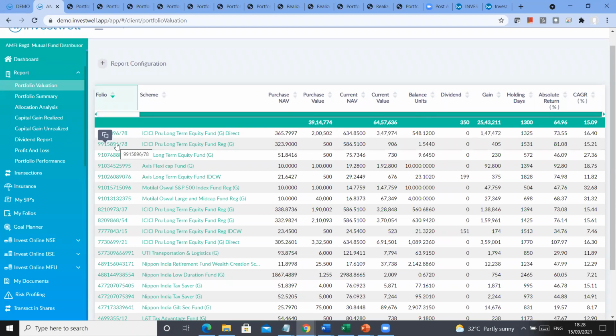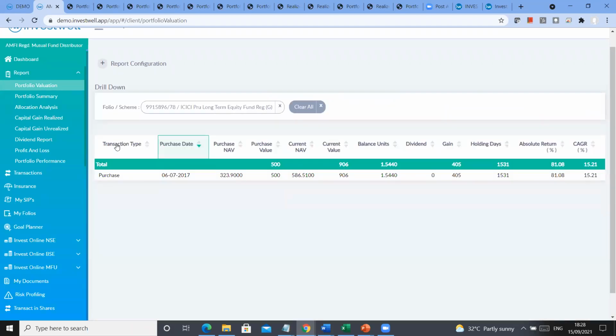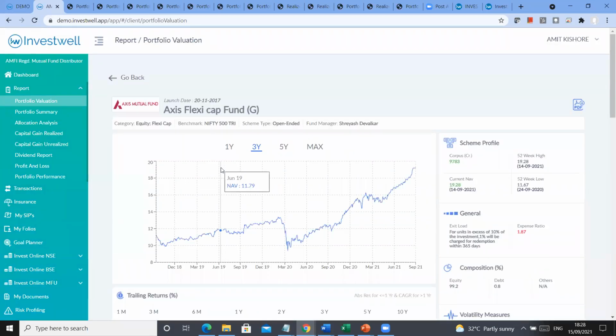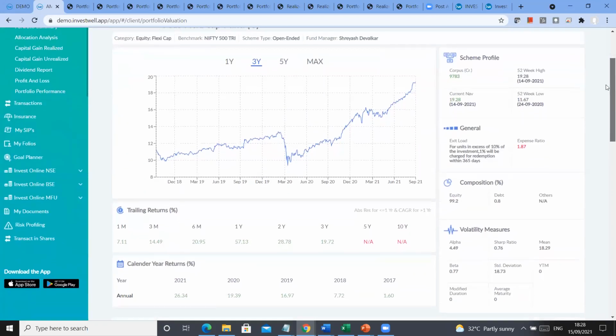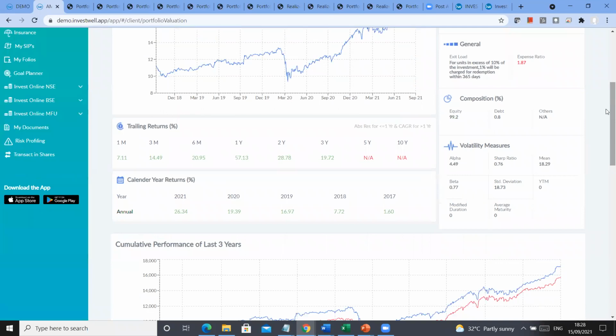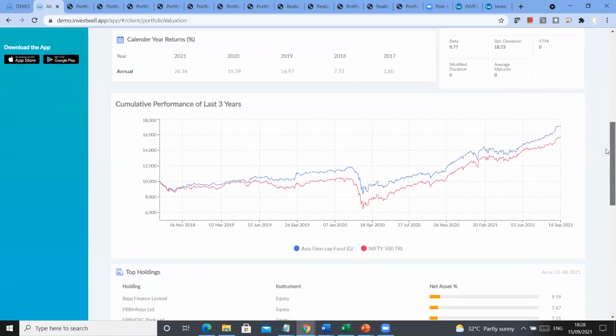And if you click on any of the folios, it will take you to the transaction wise view, on what date what transaction has happened. Further, here you can see on the schemes, we have given you a hyperlink. So if you click on the particular scheme, it will open up the fund's fact sheet of that particular scheme. Wherein one can see their NAV movement, their compositions, their volatility measures, their trailing returns, their calendar year wise return, their cumulative performance with their benchmark as such.